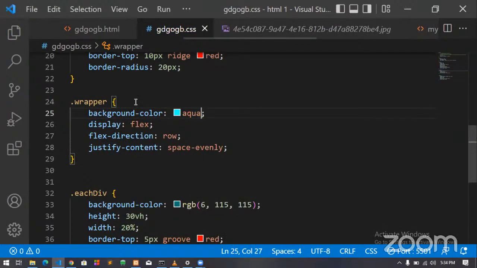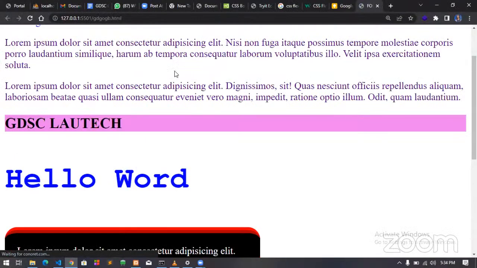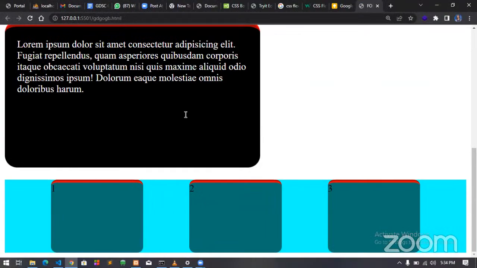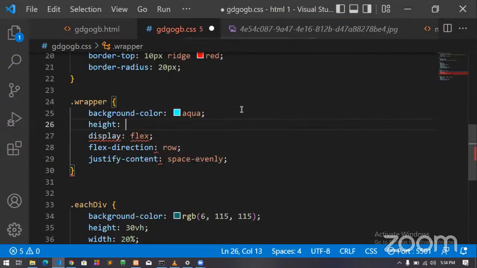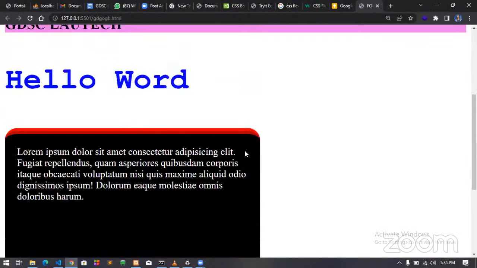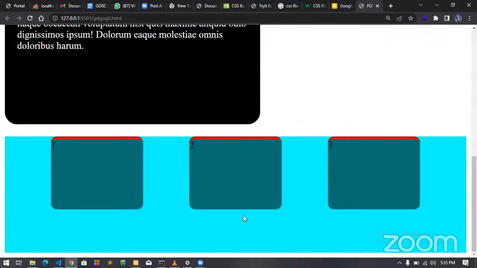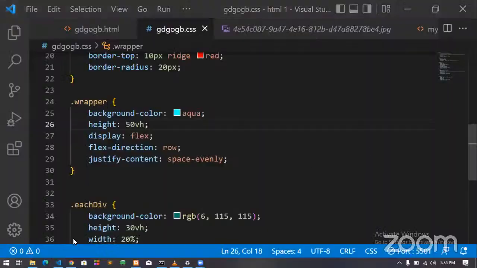Let's see how big our wrapper is now. I just want to try that, so I will show us what I'm trying to say. Okay, this is our wrapper. I'm going to give it a height of like 50vh now. So it's actually going to be longer than the content inside the box, right? Great. So now, this is at the top.